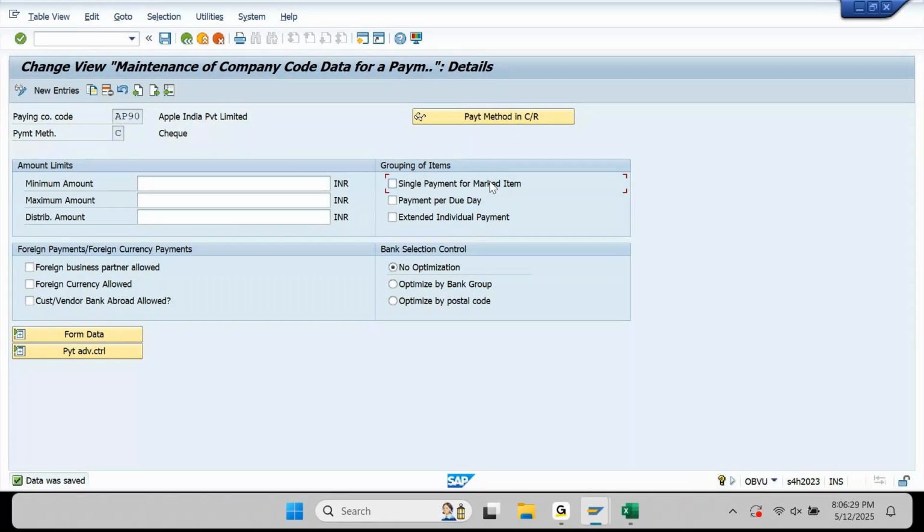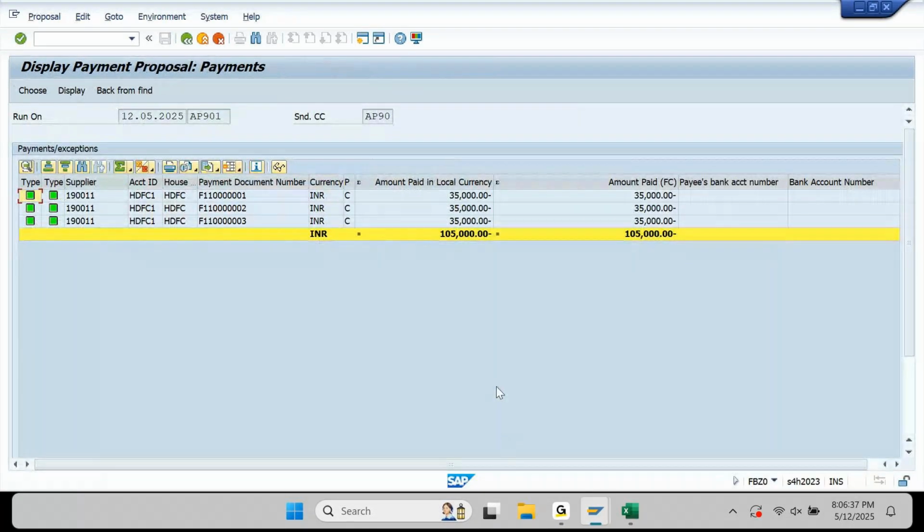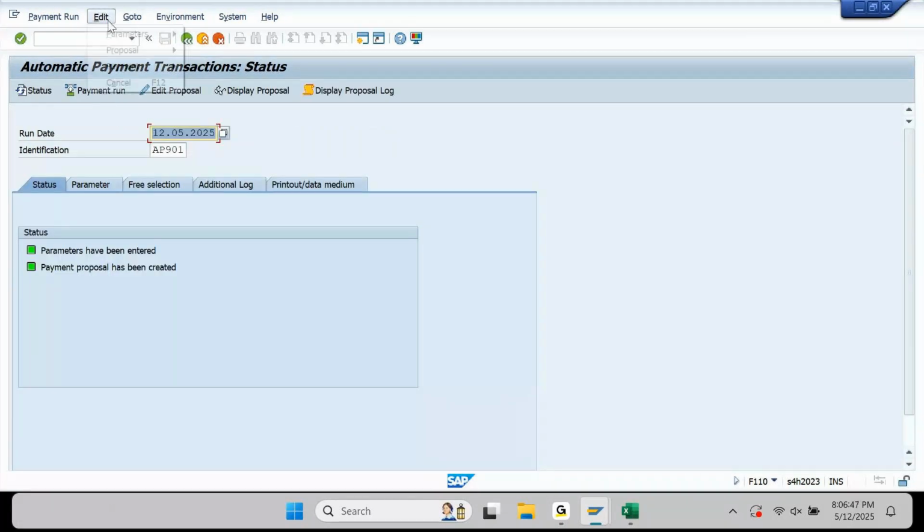Now I will untick this. I will save this. Now if I delete the proposal and redo the proposal, again I am expecting a single payment document. Can you see the counting here? 1, 2, 3. Come back. I will delete the proposal one more time.